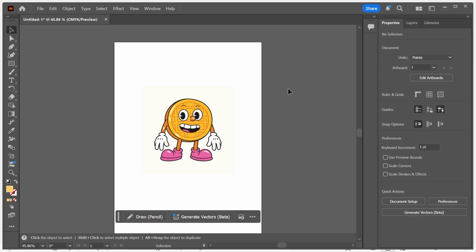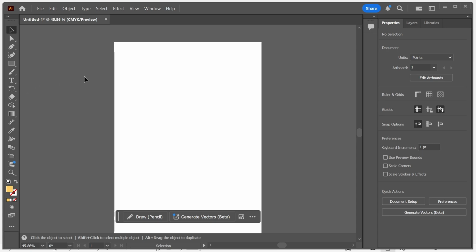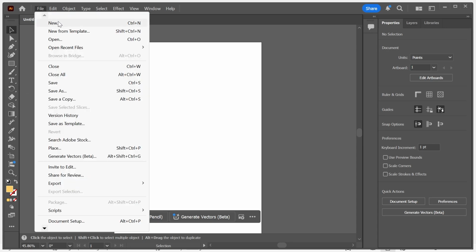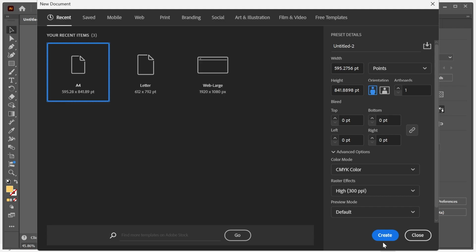In this video, I'll show you how to convert a PNG to a vector in Adobe Illustrator. So the first thing you need to do is open up Adobe Illustrator, and we're just going to click on File, New, and then go and create a blank document.